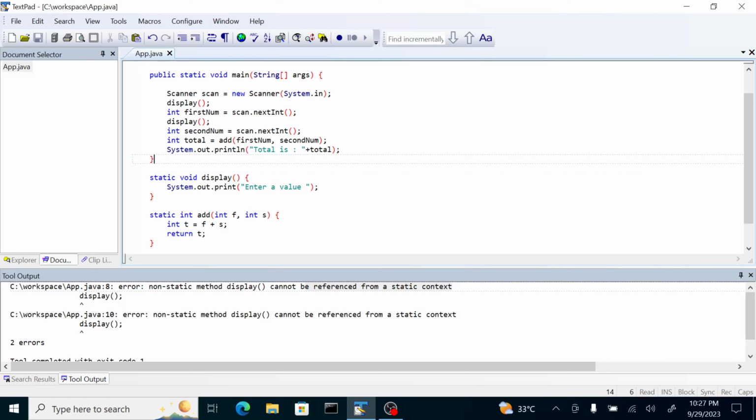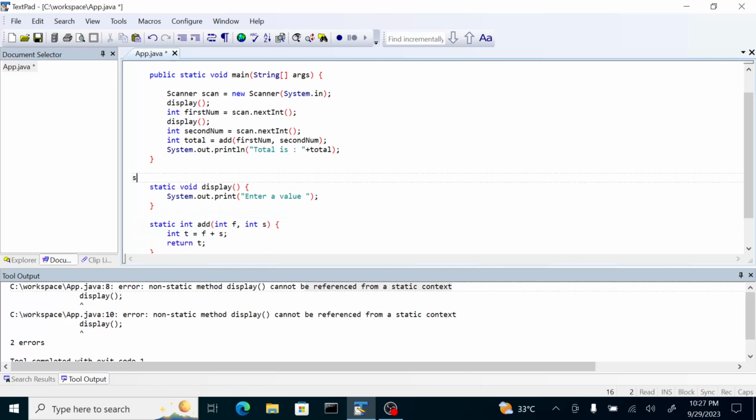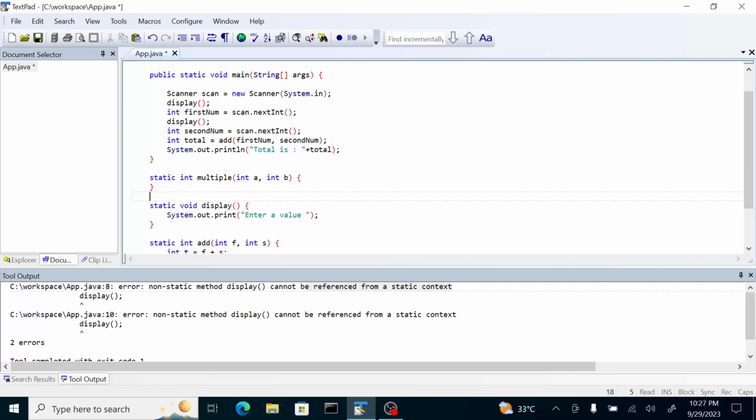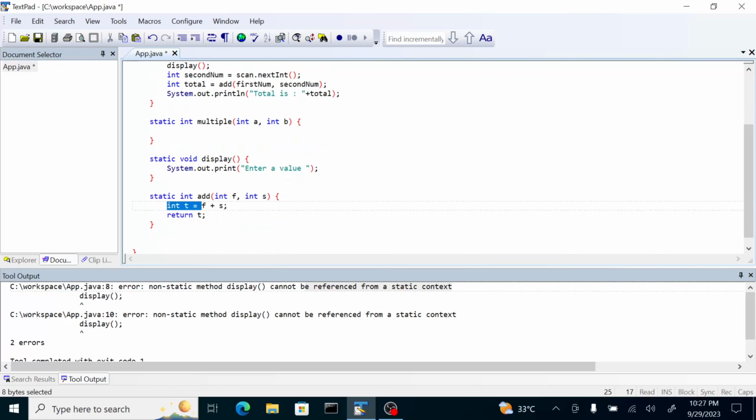Since we have an example here already, we could again define static int multiply, then again declare the parameters. In this case, we're just going to name them A and B, and then instead of declaring a variable to compute the product of these two numbers, you could also just return it directly.